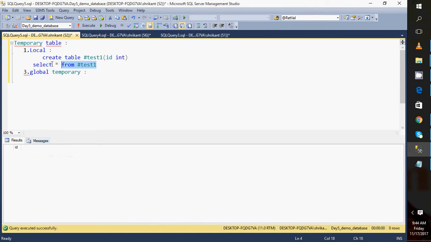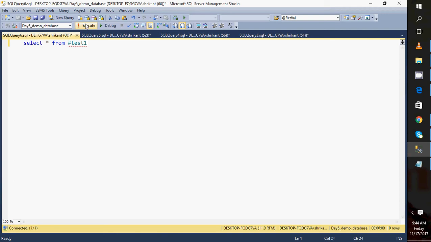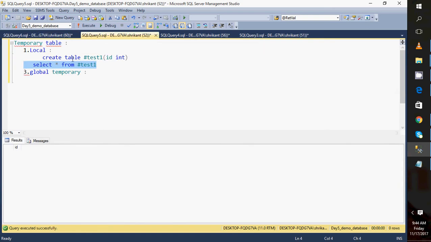Let's take this query, go to another window and run it there. When I execute this query again, what will I see? I will see an invalid object name. What does it mean? It means the scope is local to this query window only. The scope is just for this session.